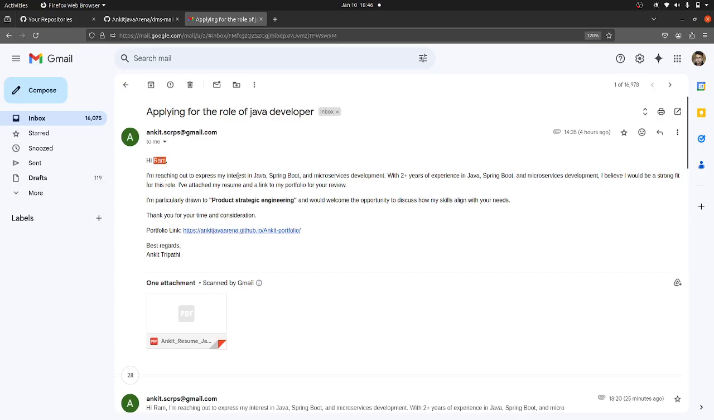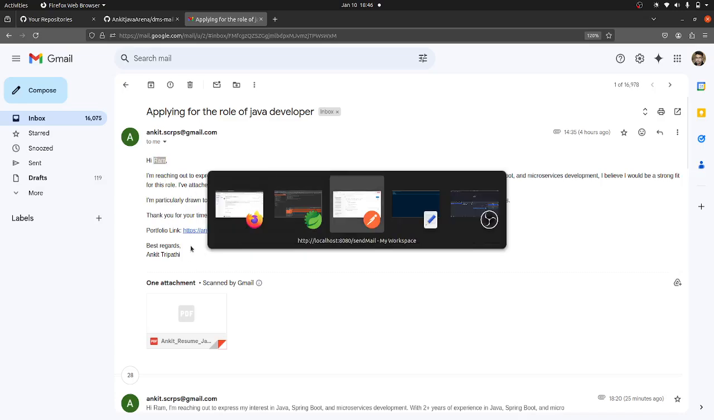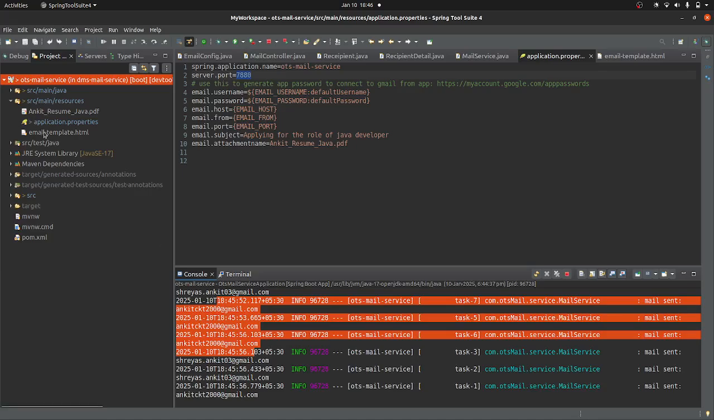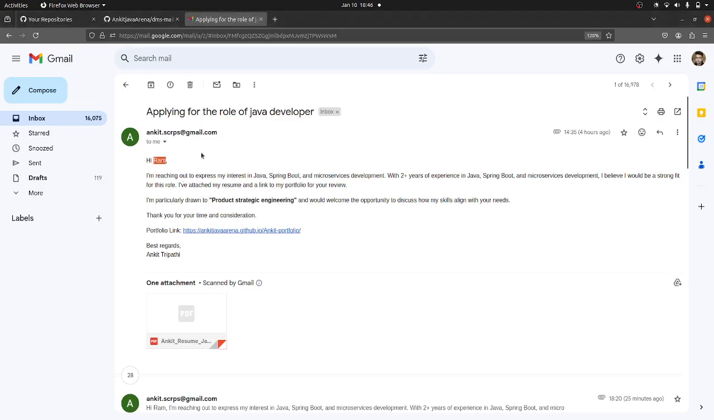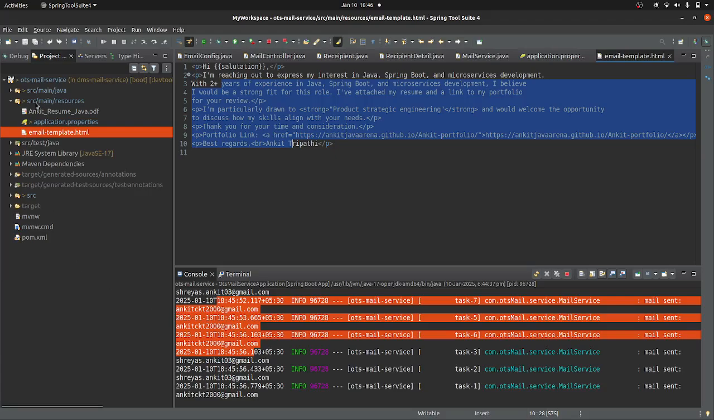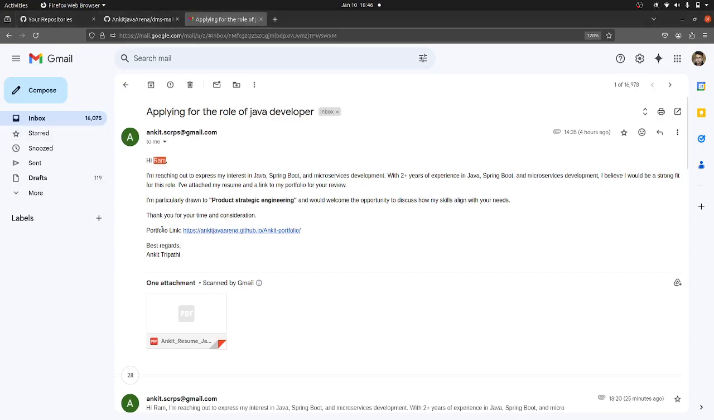This is my content which I have written in the text file. I have this text file, right? Email template.html. This is the same file, which I have edited for my own sake, the way I wanted to. This attachment is nothing but this attachment. Where is this? Ankit resume Java, src main resources. So this is something which I have done.